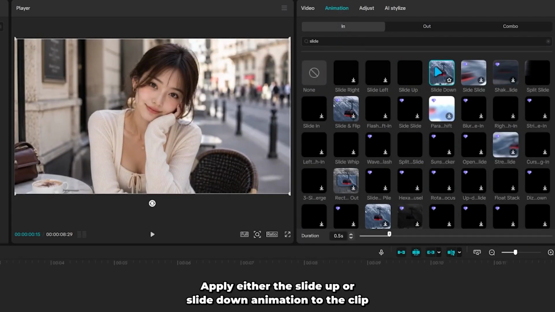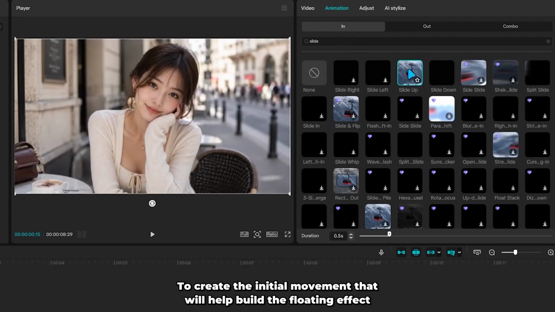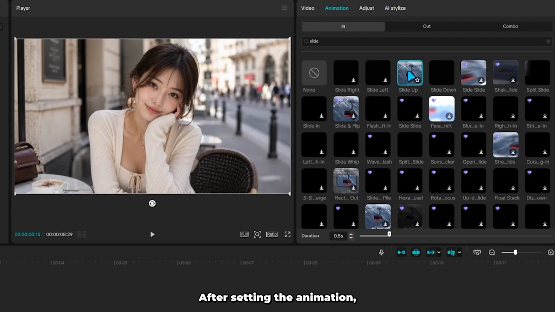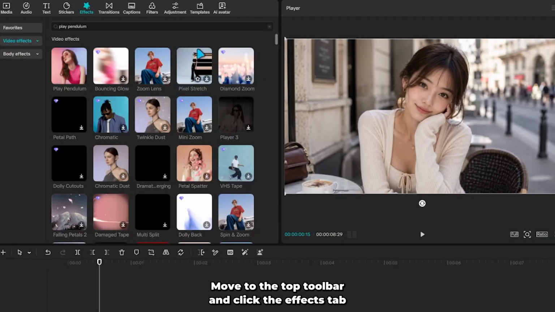Apply either the slide up or slide down animation to the clip to create the initial movement that will help build the floating effect. After setting the animation, move to the top toolbar and click the Effects tab. Choose the Video Effects category to browse the available visual effects. Use the Effects search bar and type Play Pendulum to quickly locate the correct effect.